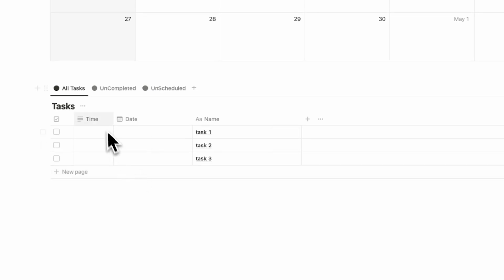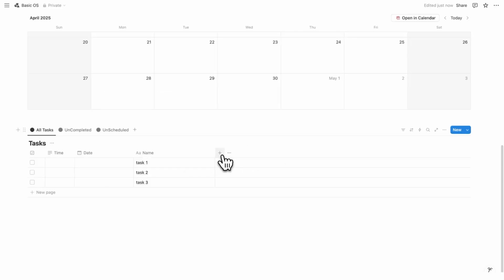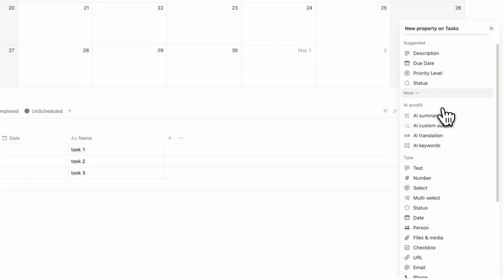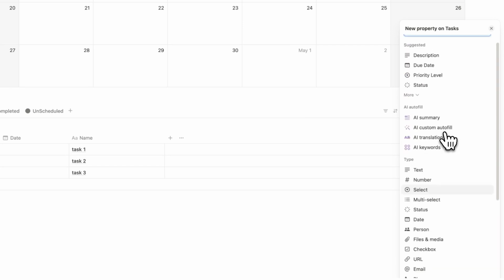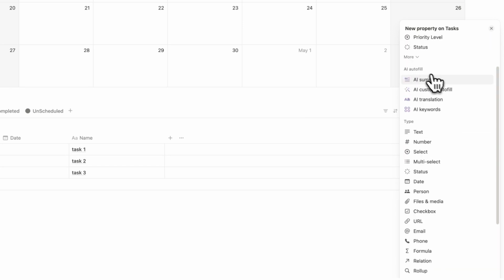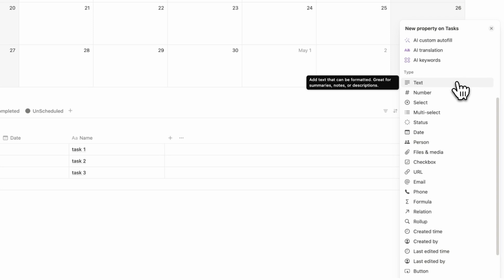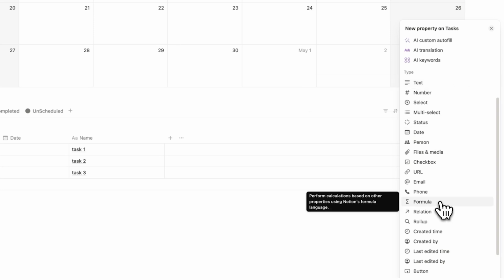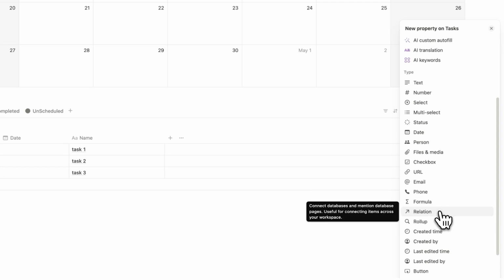Now these different columns here are referred to as properties in Notion. So if I click on this plus here, I can actually add new properties. And Notion has a ton of properties in the databases here. And with Notion AI, it even actually comes up with ideas for you. The most common ones you'll probably work with are text, number, select, the date property, and possibly formulas and relations, but they're a bit more advanced.